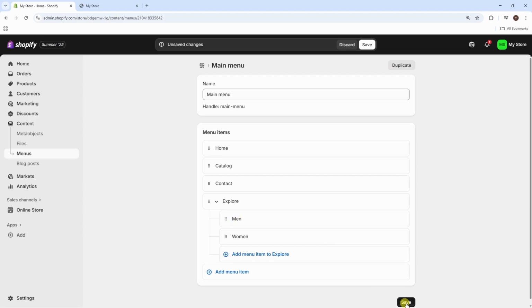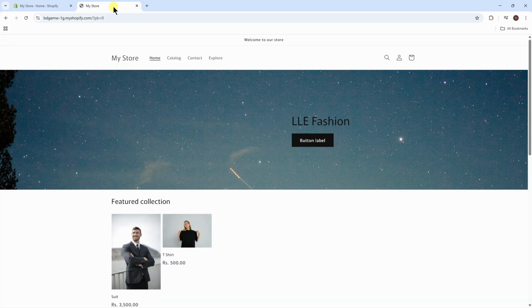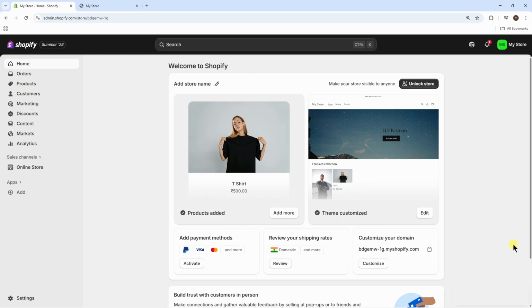Once you're done with the changes, just click on save. If we get back to the store and refresh the page, and yeah, there you go, they have created the subcategories under this main category. So yeah guys, that's exactly how you can create category and subcategories in Shopify.